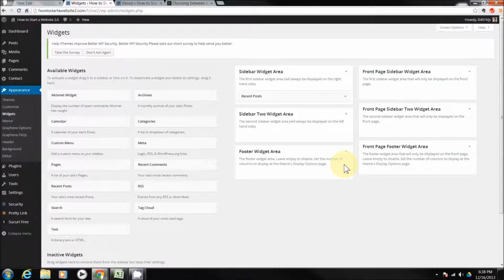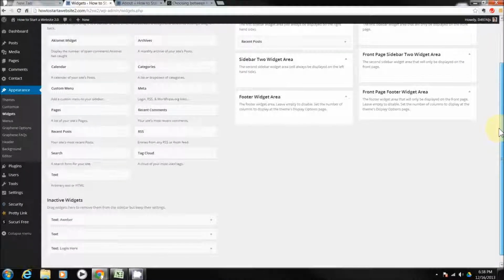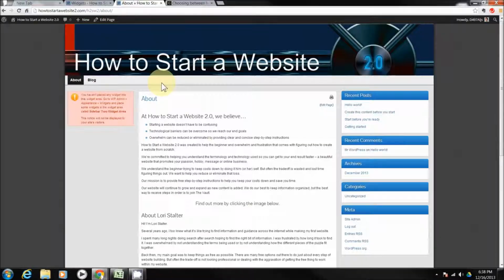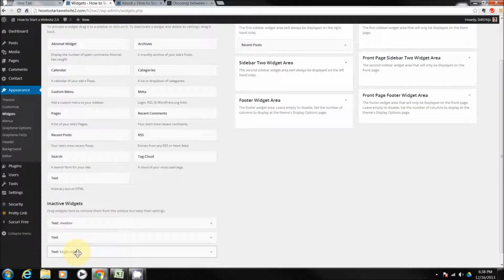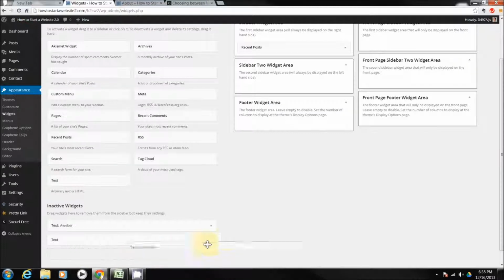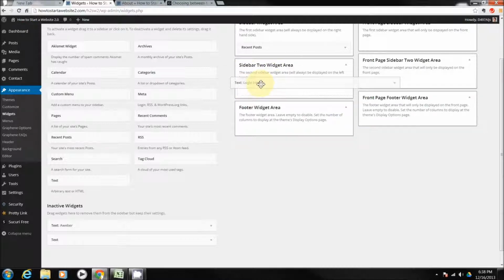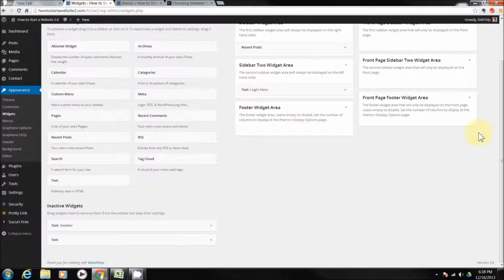So let's go back to the dashboard, and just to show you what some of these things look like as far as putting them on your website. I can create like a login area similar to what you see here. Now I already have it created down here in inactive widgets. Like I said, I'm kind of redoing this video just to show the new layout for WordPress 3.8, and I can say I want that on sidebar widget area number 2.